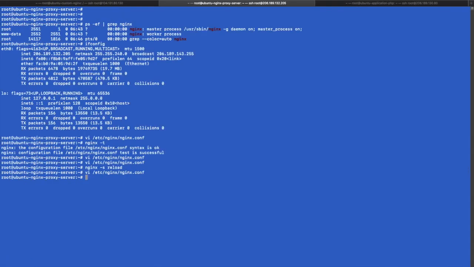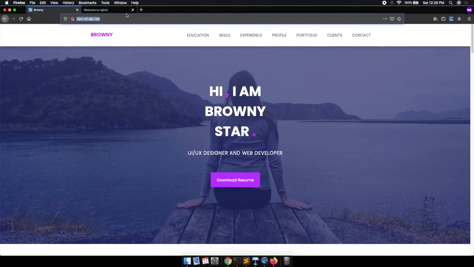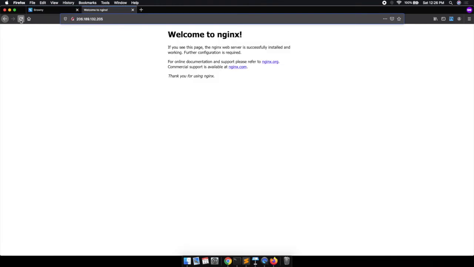So let's save this and check the configuration. nginx -t, the configuration is okay. Let's reload nginx. But before reloading nginx, let's go to the browser and hit the 205 machine one more time. You can see every time I'm hitting the machine, I'm getting the Welcome to nginx page.